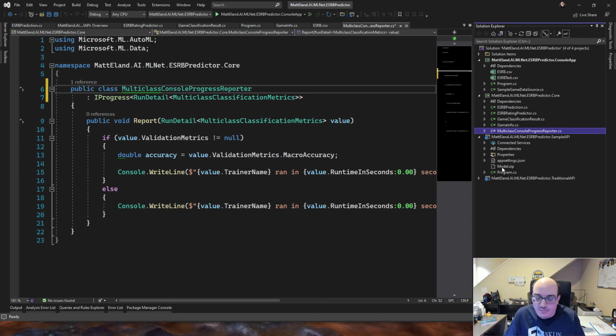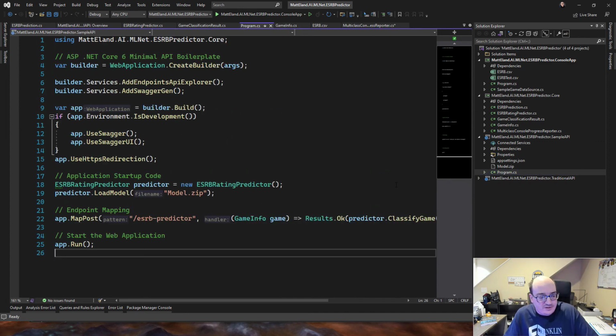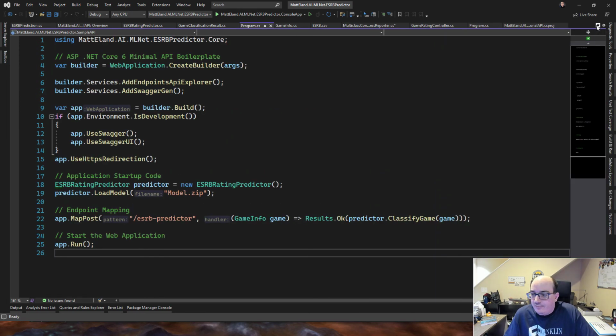Model.zip, that's our pre-trained model from a prior run that I did. It was a 10-second training run. And program.cs is just 25 lines of code. And we can see here, I have my import statement, or sorry, using statement. I've been doing too much Java recently for work.